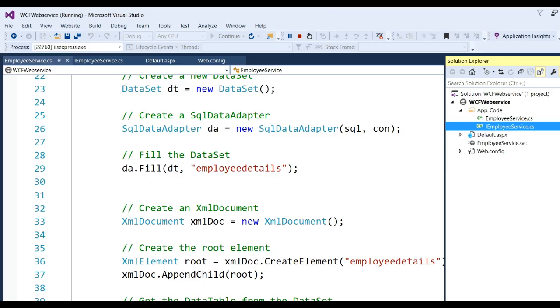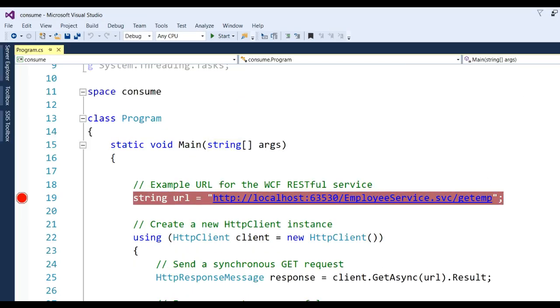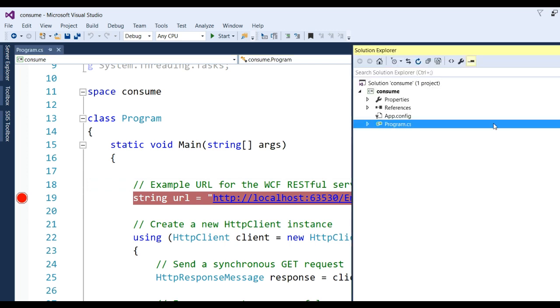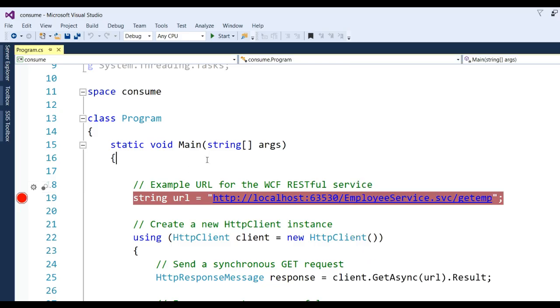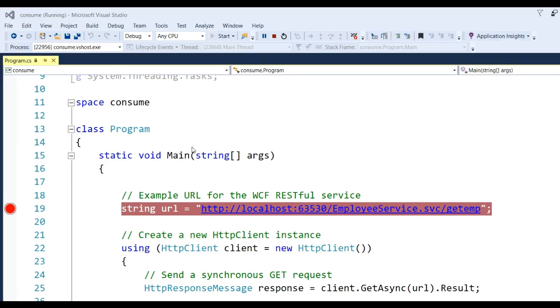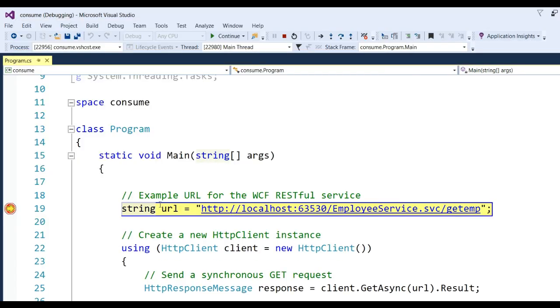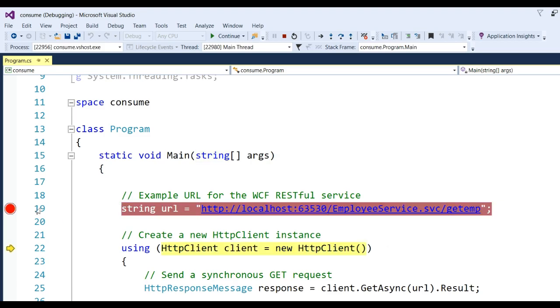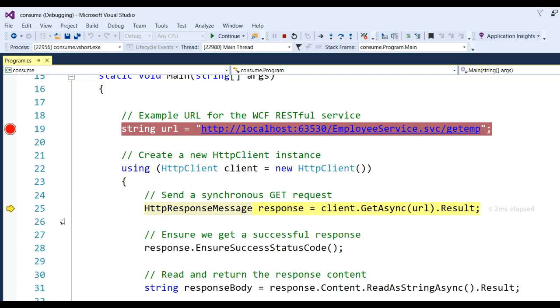Now go to the console application. Here you can see Consume, and there is one Program.cs. I have also put one debug point here. Now run this application. So the debug pointer will come here. Now press F10.